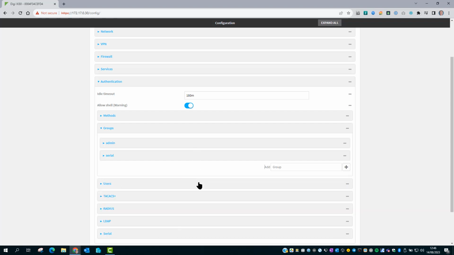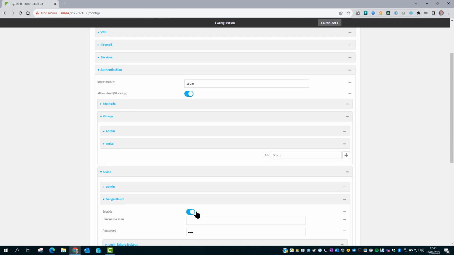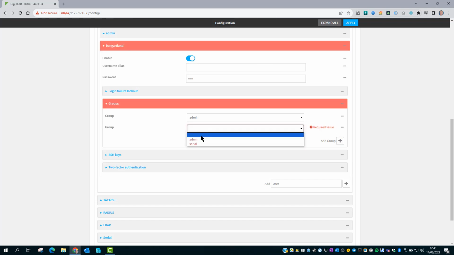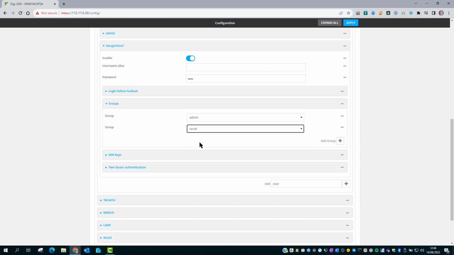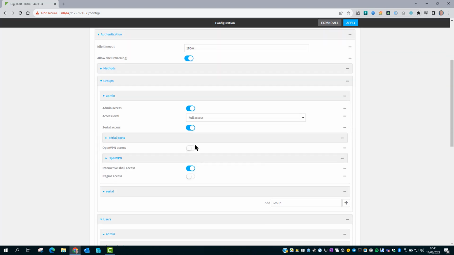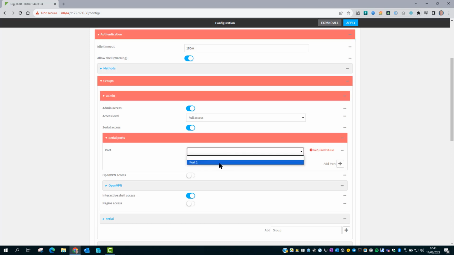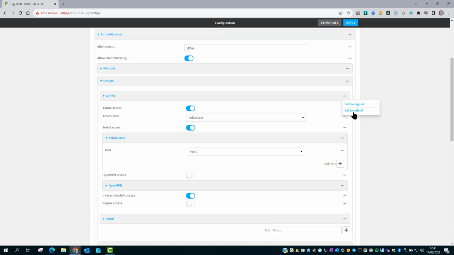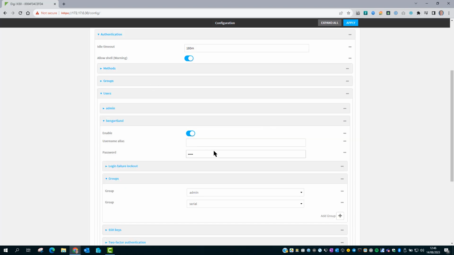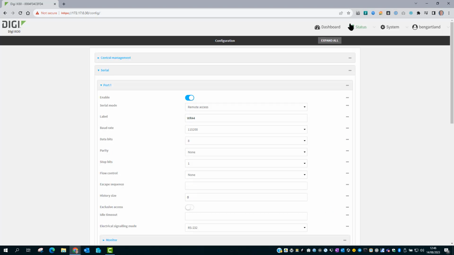So what you can do is go into Users, pick your user, into the Groups, and add the serial group for that user, allowing them access to serial port 1. This would be my recommended method. The alternative method would be to add serial access into the admin user group, like shown. I'm going to remove that and just go with the user configuration, adding the serial group into the user that will be logging in. Now I'm happy with that. Click Apply.